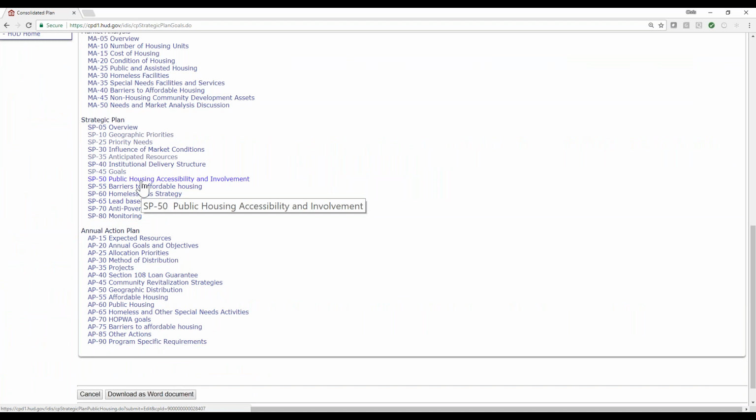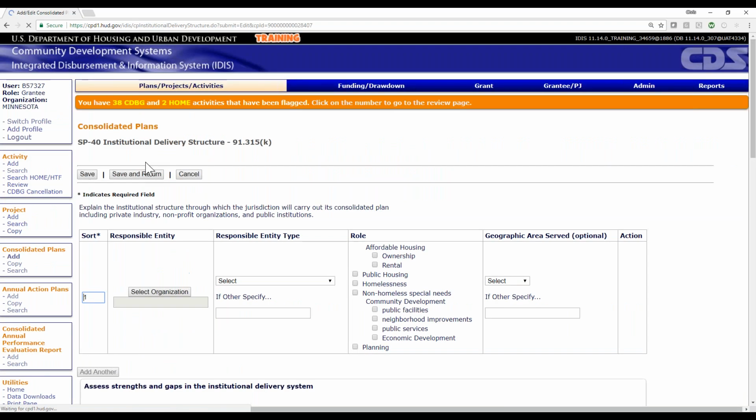We'll come back. The last place in the strategic plan to be including HTF is in the institutional delivery structure, and just talking through including here in your consolidated plan the structure of carrying out HTF, just as you do in talking through carrying out your other programs in the institutional delivery structure, also now including the organization and entities responsible for carrying out the Housing Trust Fund program.